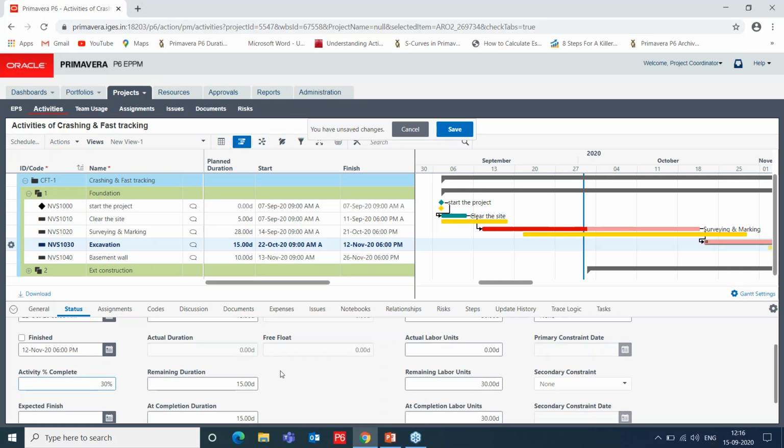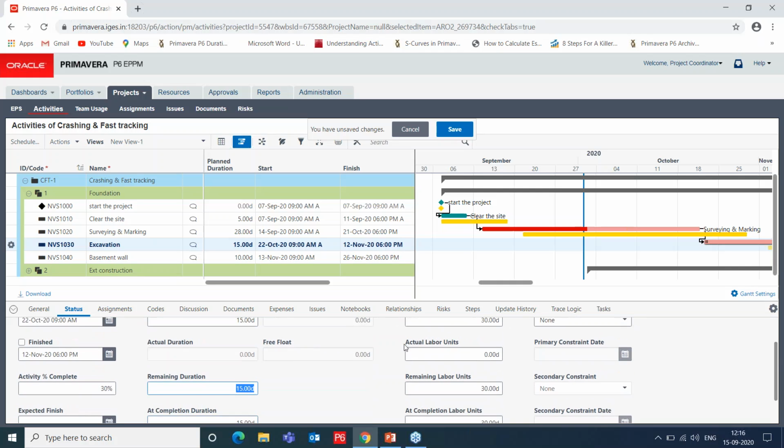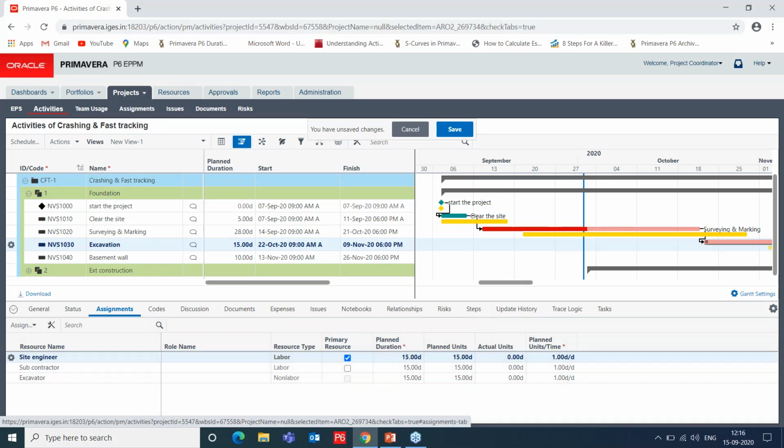Let's say 30% of the activity has been done, and the remaining duration has to be changed, because the planned duration was 15 days and we are changing the remaining duration to 12 days. So 3 days of work has been done so far, and we need to change the assignments for the particular activity as well. So if we don't change the actual units, we don't have these updates in the cost as well.